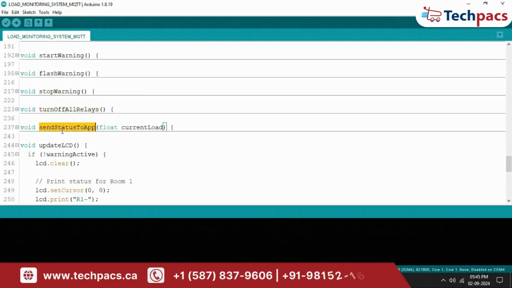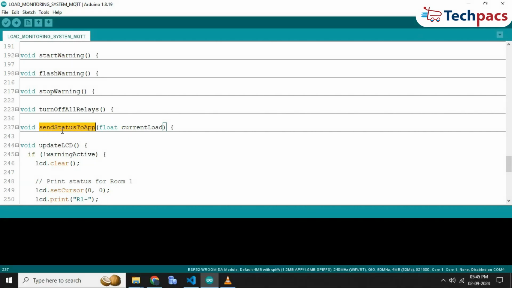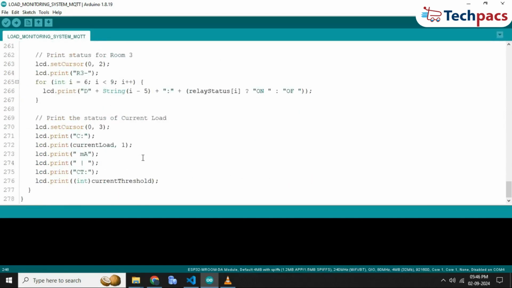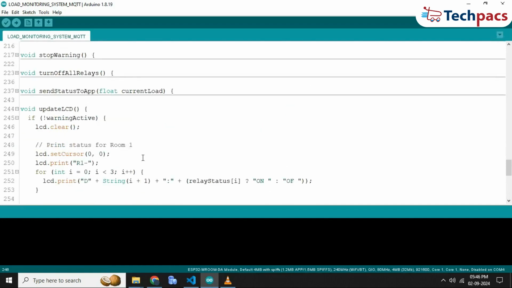The send status to app function sends the current load and relay status to the mobile app via MQTT. Finally, the update LCD function updates the LCD display with the status of the relays and the current load, provided no warning is active. That's all about programming part.